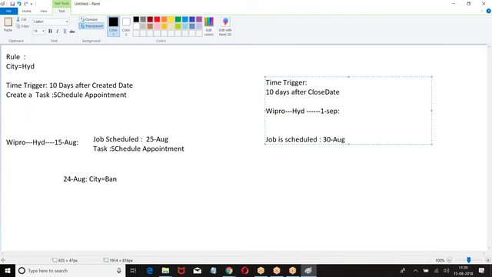Now you created a record, verified the condition. Condition is true. Job is scheduled on 30th August. Then I went to the record. I modified the close date as 1st September. Now when will the job run? If you modify the record as per the modified values, again the job will be rescheduled. So job is going to run on 11th September.